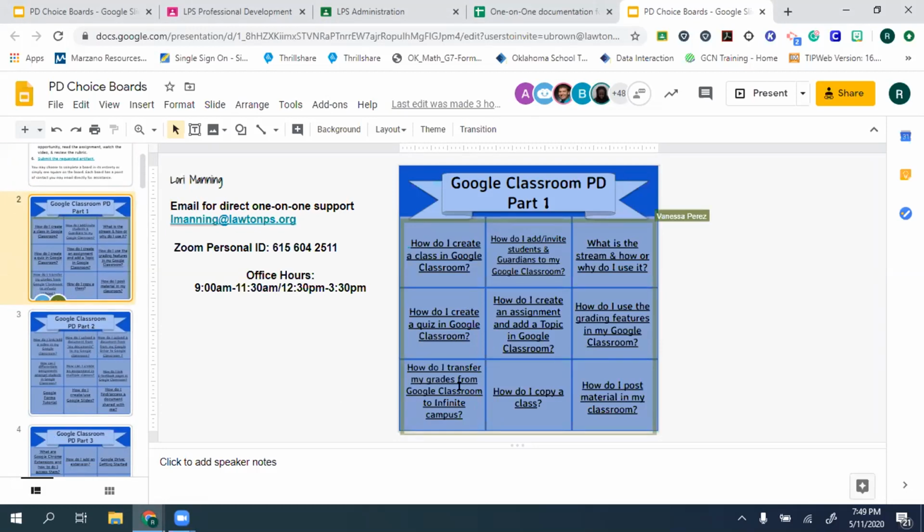We are not asking you to complete the board in its entirety. You may select 1 square from this particular board, and that's all that you may do, or you may do all the board, or you may only do 3 of the squares on this board. It's choice boards because we want you to decide where you are in your learning progression and do the lessons that pertain to you and your professional development.